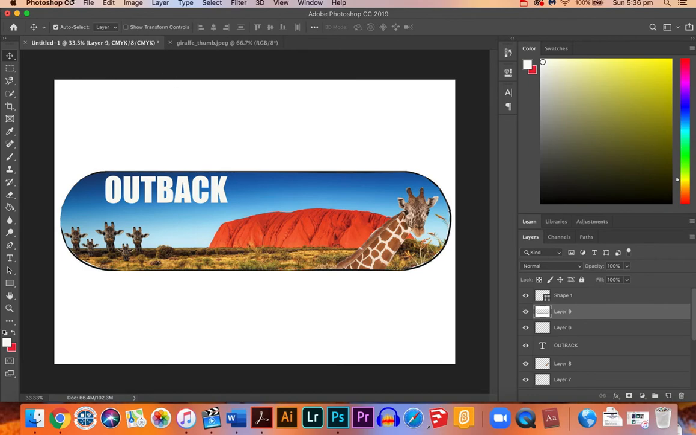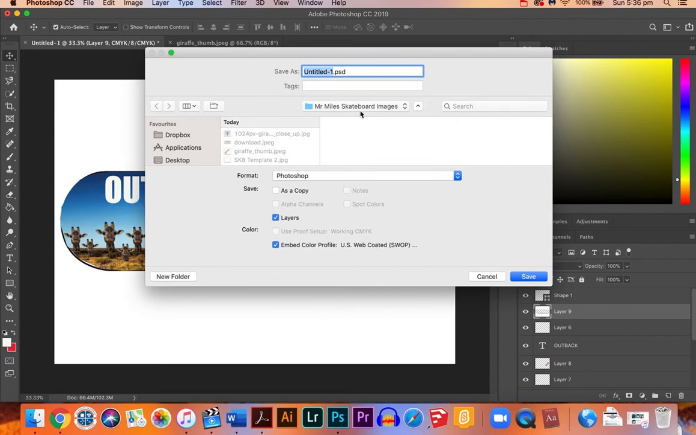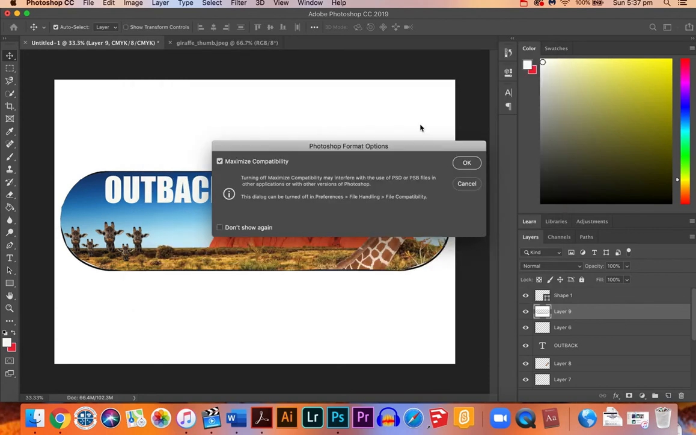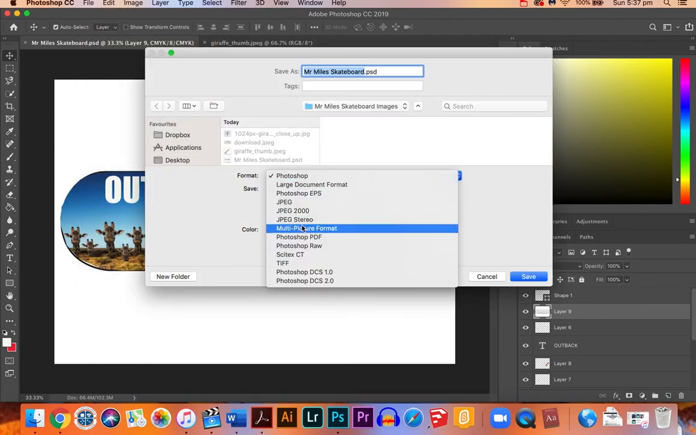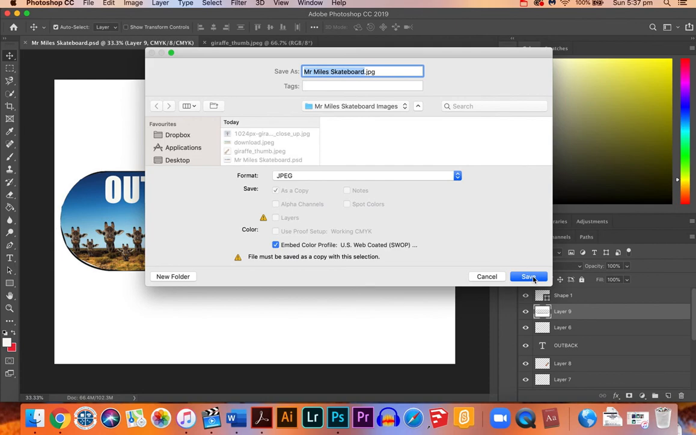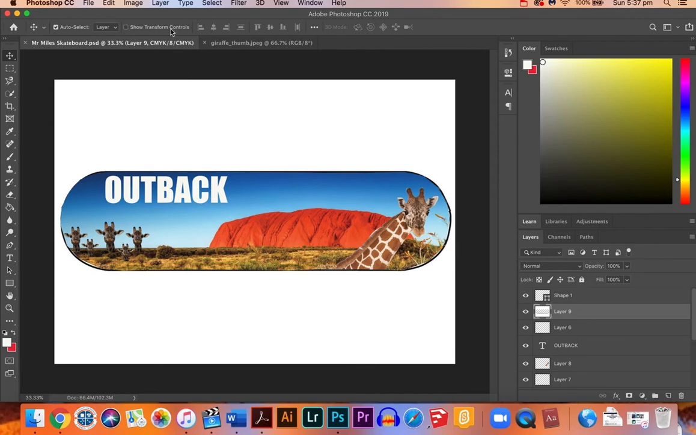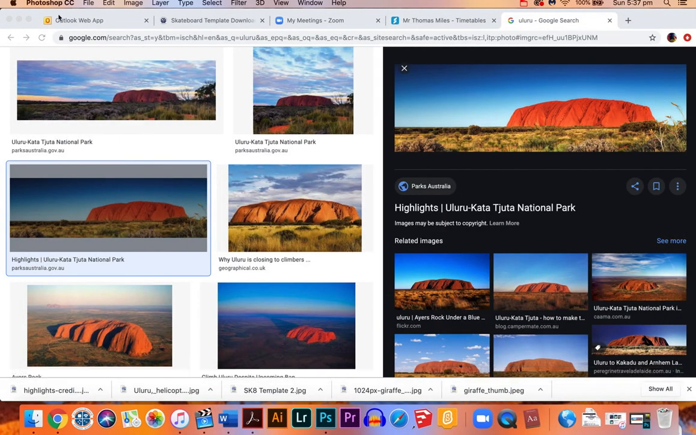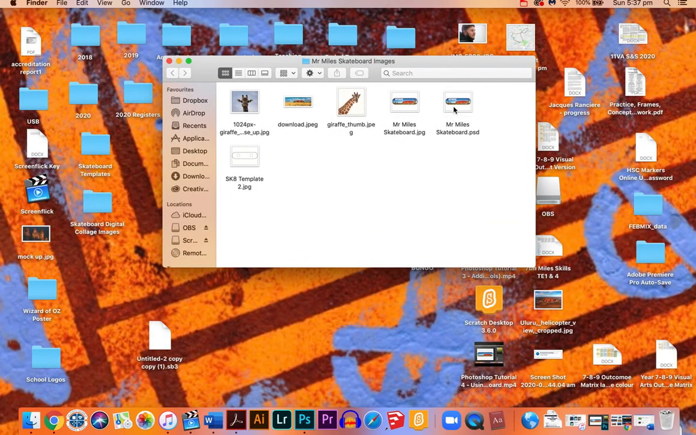So what you want to do after that is click File, Save As, and we're going to save one as a Photoshop file. So here you'll see the format. So I'm going to call it Mr. Miles Skateboard. And it's going to be a Photoshop file. And the other one I want to select is Save As, and I want to change that Photoshop to a JPEG. And the reason we want a JPEG is it's a compact image file. All right, so if I look in my folder now, I now have my completed JPEG and Photoshop ones.